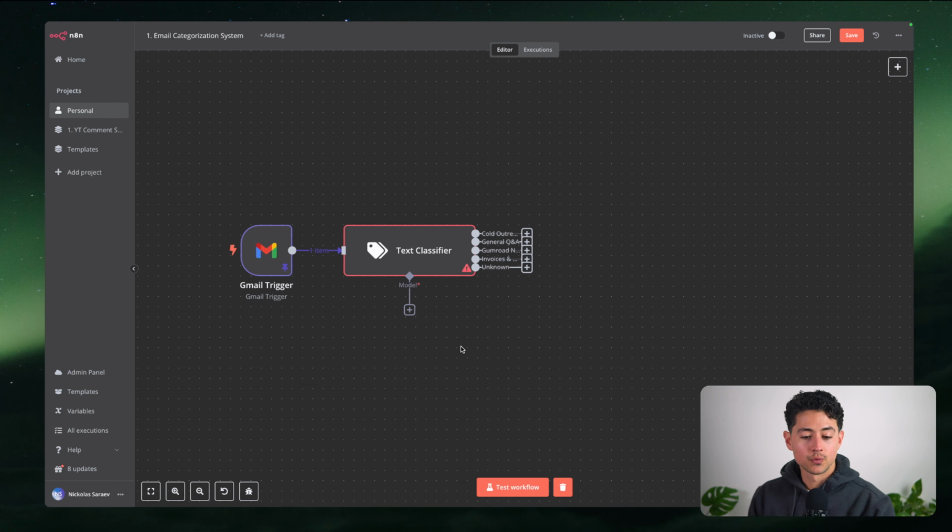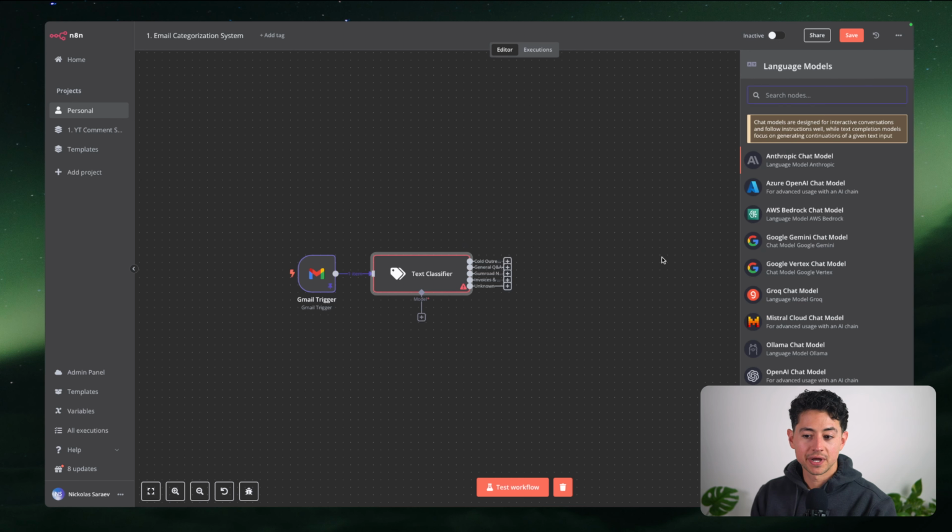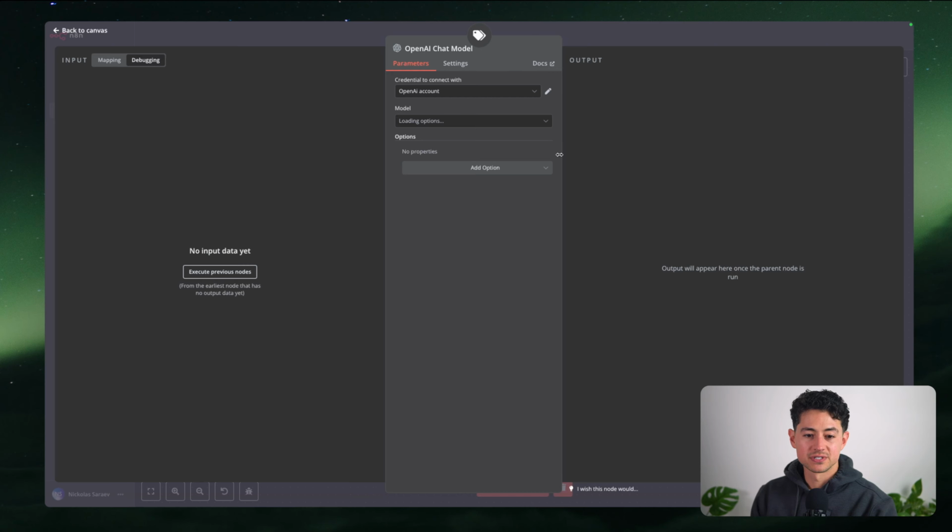The way that text classifiers work, again, is they send it over to AI. N8N is pretty flexible in that it allows you to choose the AI that you want to do the classification with. So if I click on this button, you can see I have a bunch of different models I could choose from. The one that's the most popular and probably the one that most of you guys are going to use is OpenAI.